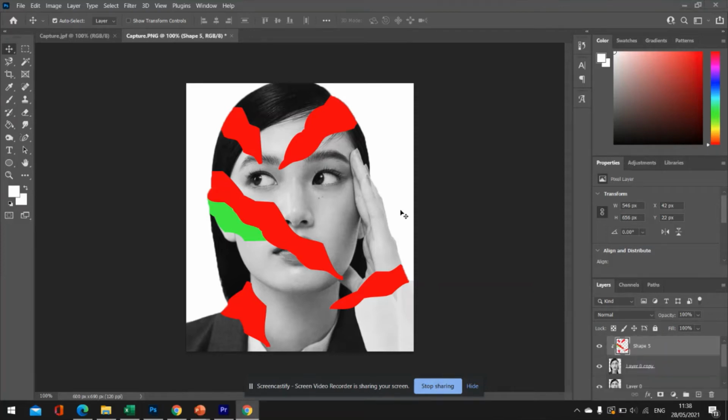Next thing we need to do to complete our Triston Eaton inspired portrait is merge down those shapes onto the photo layer. So you're going to right click your shapes layer and just click merge down, which will now compile those layers together.